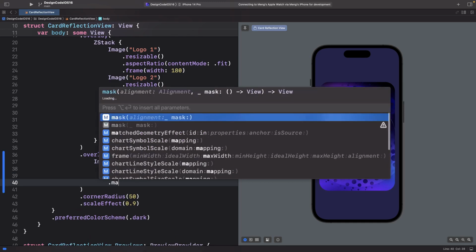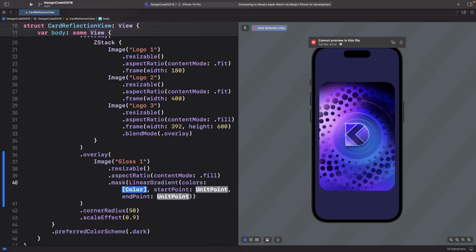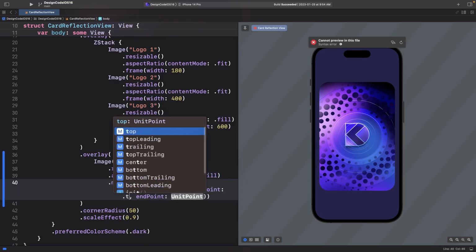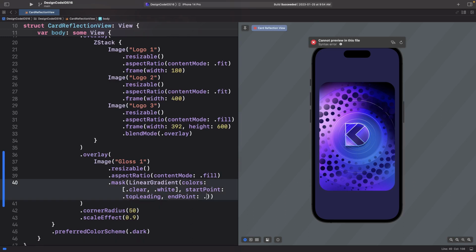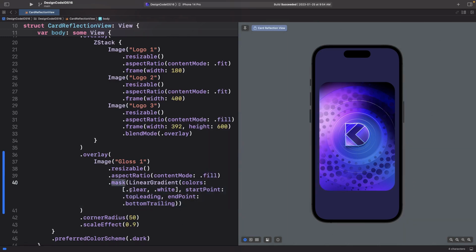So let's do mask, then linear gradient using colors. Now I'm going to use clear, then white with full opacity. Then the start point, top leading, and end point, bottom trailing. As you can see, this mask is only taking care of the alpha. So from here, which is completely transparent, to here, which shows the whole thing.